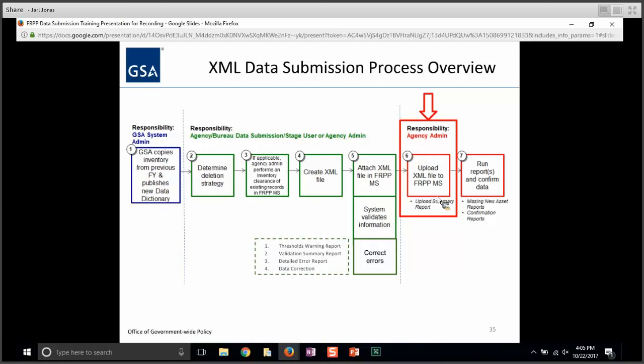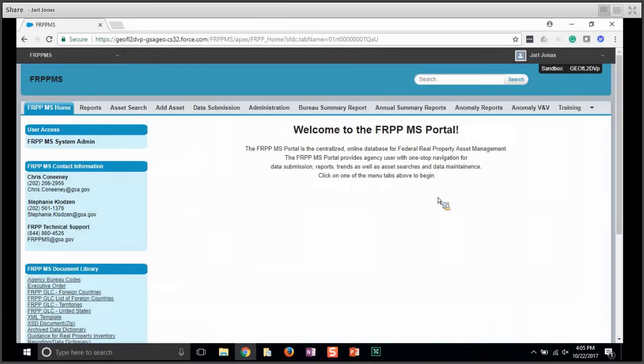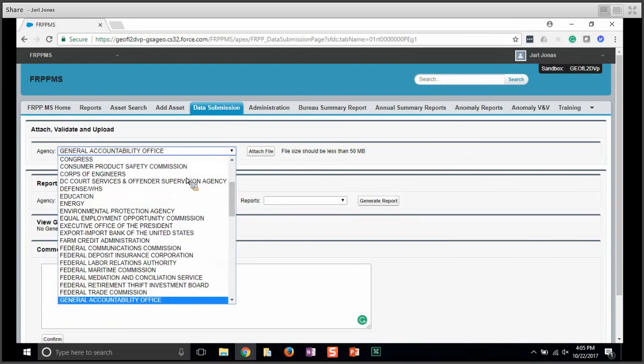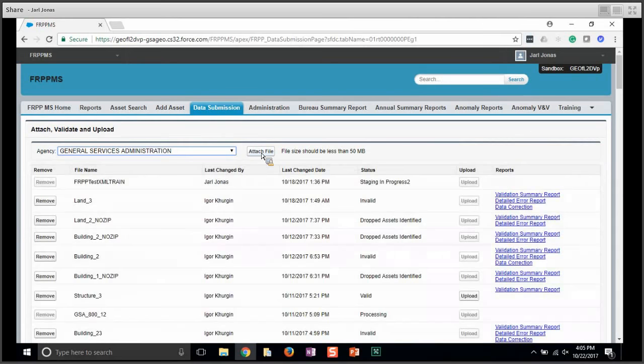So once again, give me a brief moment to switch over to the platform. I'll still be logged in with the administrator user I used earlier into the training sandbox. So as we reviewed, in order to upload an XML file, we're going to need to come to the Data Submission tab, and then we'll select our agency, and then click the Attach File button.